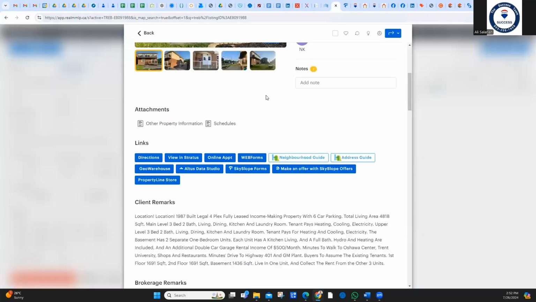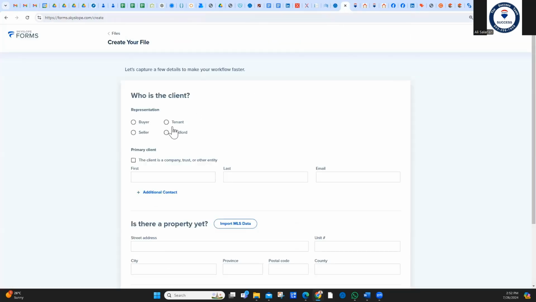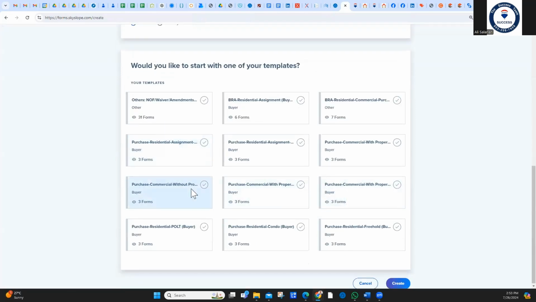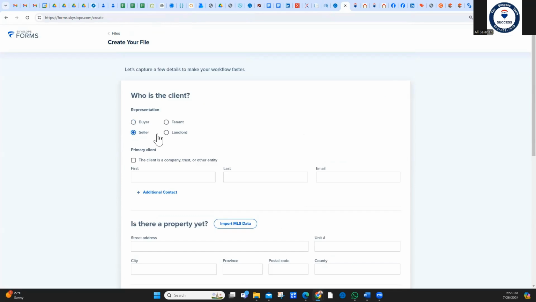So back to creating an offer here, it's important to know which side you are. Once you know which side you are, it will prompt only those forms related to the side you are. Let's say, in this case, we are on the buyer side. When you click the buyer here, you see down there, only buyer forms are coming up. If you click on seller side, you see only seller forms popping up. If you do landlord, you see only landlord. If you do tenants, you see only tenants. And here you go, right?